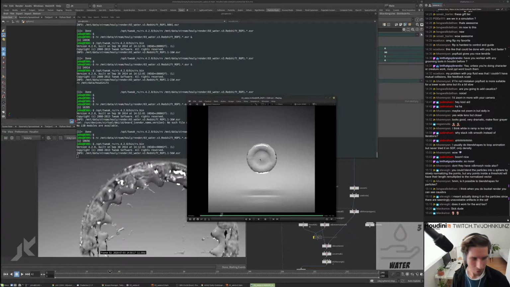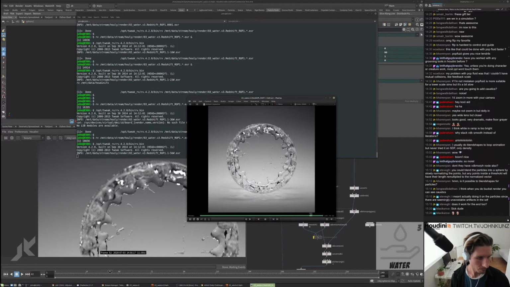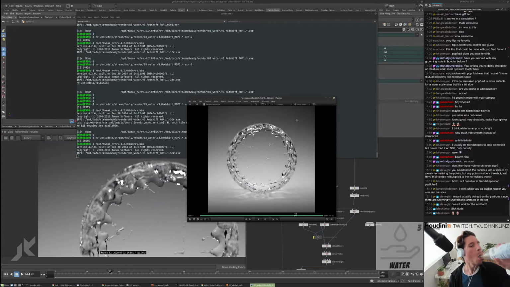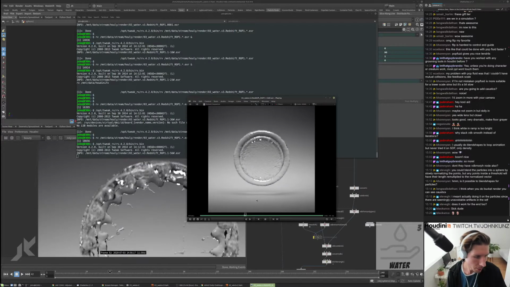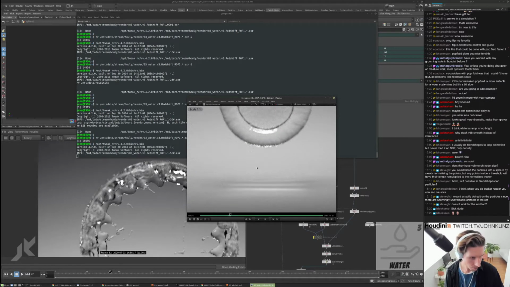Yeah, I wish the caustic points thing wasn't kind of slow. The pattern on the ground is pretty interesting.